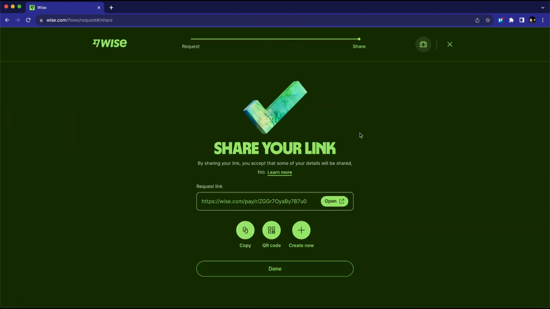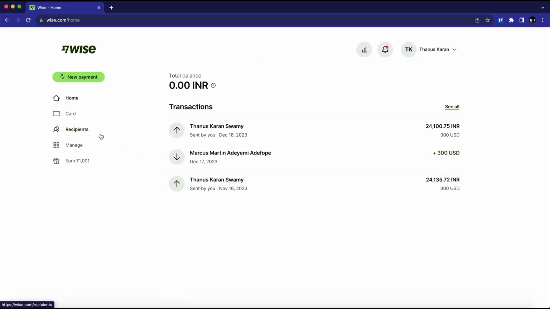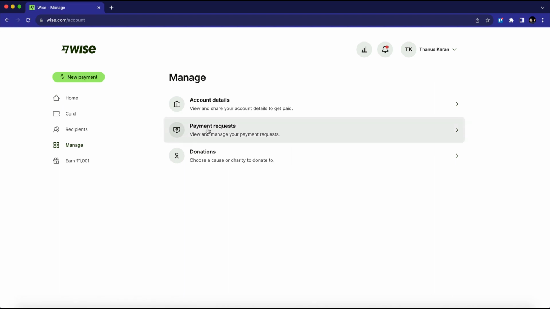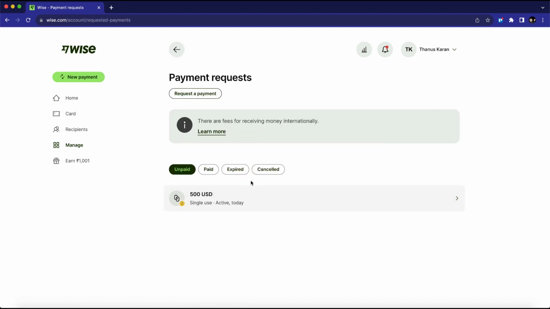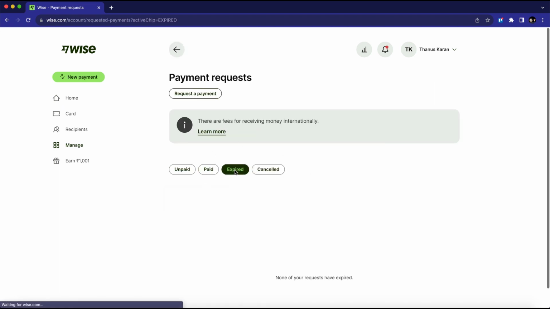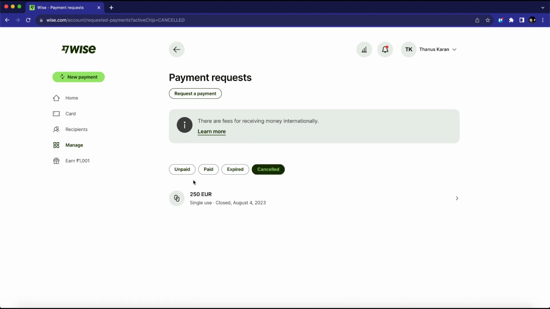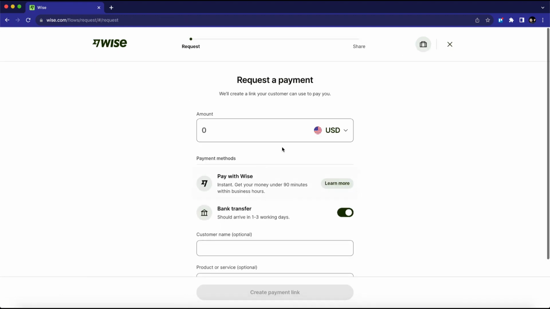To check your payment links and receipts, just close this and go to your home page. Here, you will find the Manage option. Click on it and go to the Payment Request. Here, you will see your unpaid request, paid payments, expired links, and canceled request. Also, you can click on the Request Payment from here, and it will bring you to this same page.